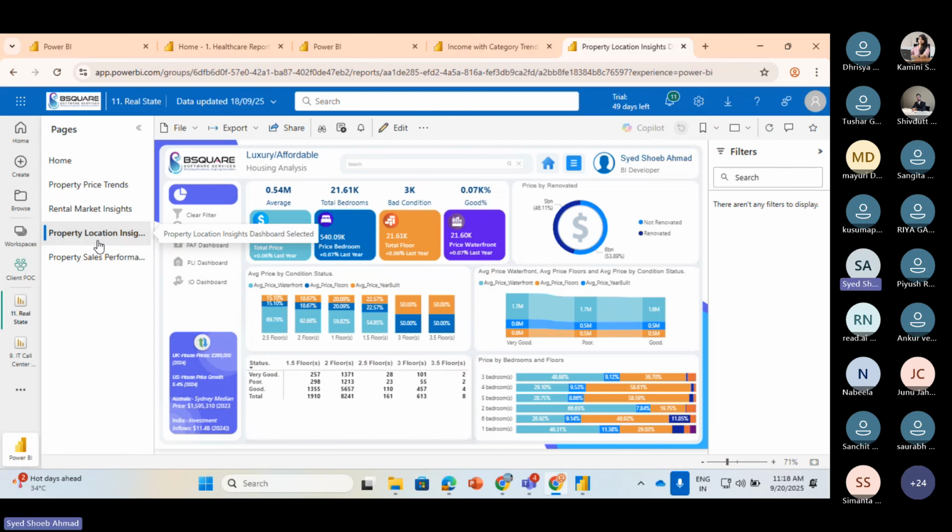The dashboard also shows buyer demand, inquiries, and preferred property type. This helps in matching the right property to the right customer.